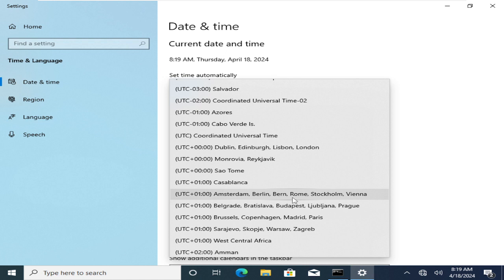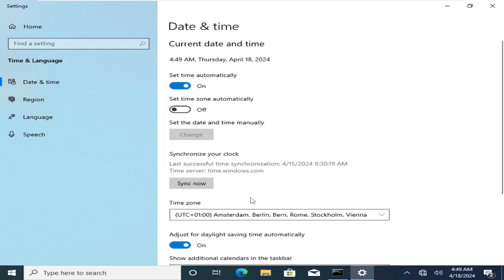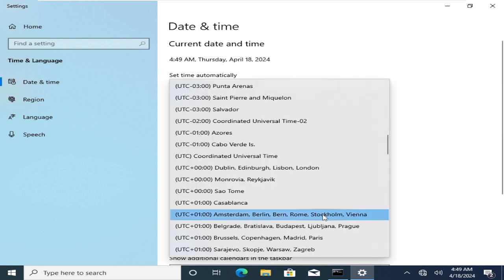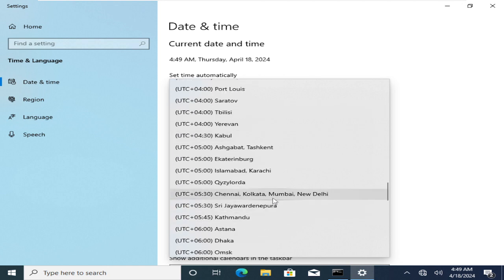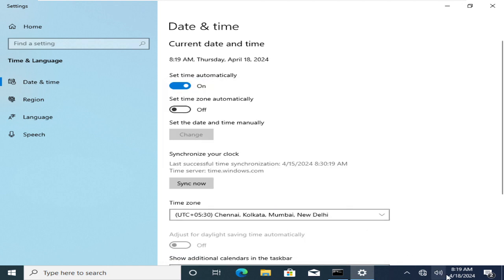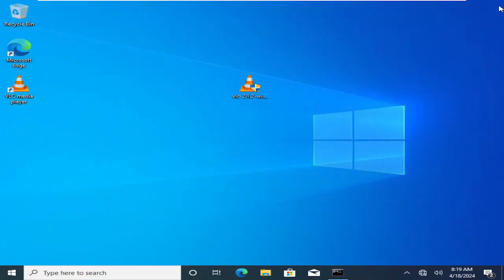5:45 it seems. As soon as I change the time zone, you see it changes from 8:19 a.m. to 4:49 a.m. That is why I said the time zone is very important. Now if you change it back to the Indian timings, IST, GMT plus 5:30, Chennai, Kolkata, Mumbai, New Delhi, the time changes back to 8:19 in the early morning. Now you know how to change the date and time as well.